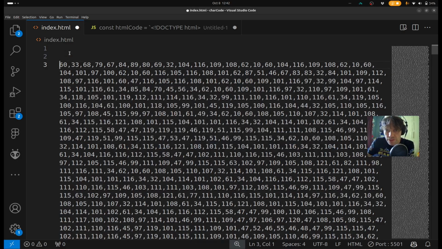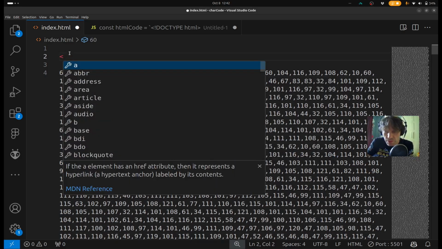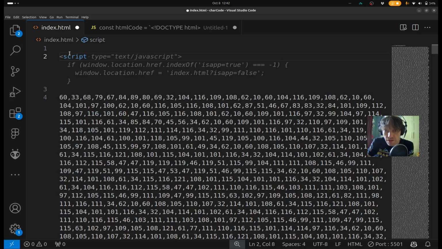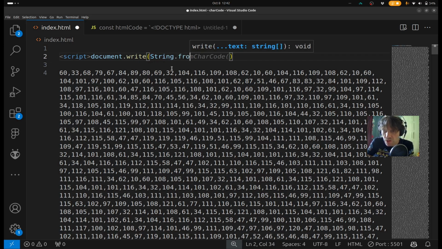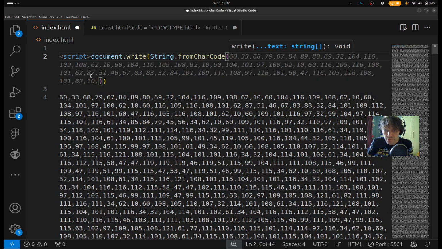So I'm going to keep that here, and we're going to run a script that is going to run JavaScript. And we're going to write document.write, reversing it back into the page. And this is a function, and here's kind of suggesting already string. Going to make a string built from charCode. That's the function that can interpret all of that back into plain HTML.